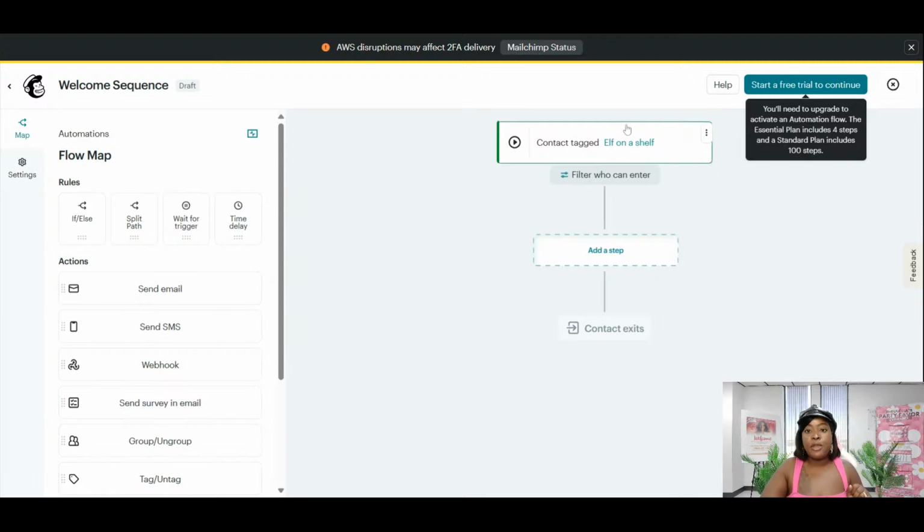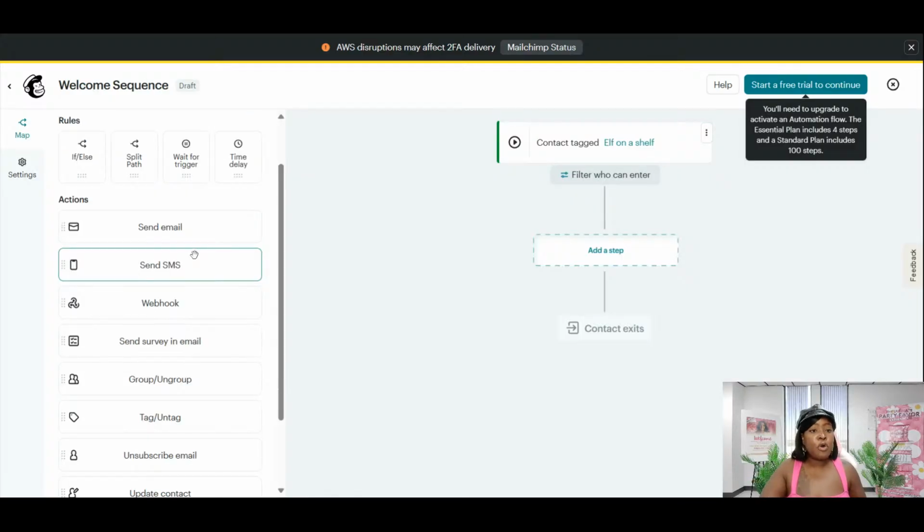So, okay, we have our tag. The next thing you want to do is choose what flow you're going to do, so what action step you'll do next. The first thing is contact tagged. The contact is tagged because they did the Elf on the Shelf freebie, the opt-in that we did last week. The action I wanted to do after the person gets the freebie is to automatically send an email. You can choose to where it sends an email.